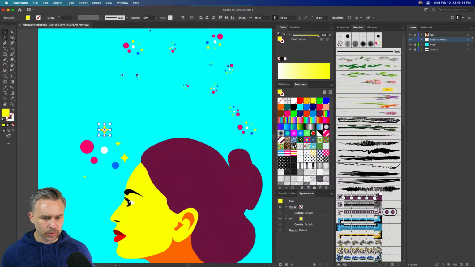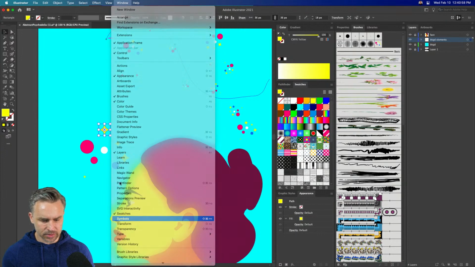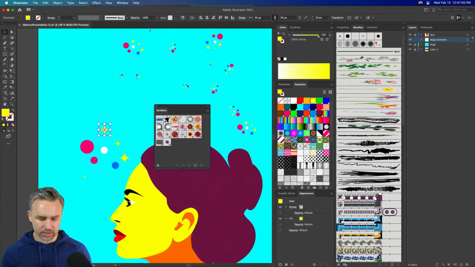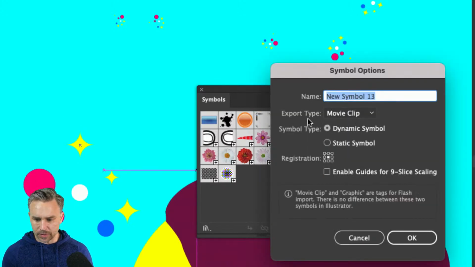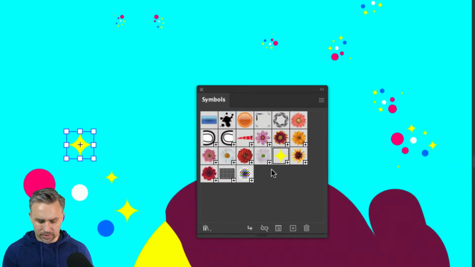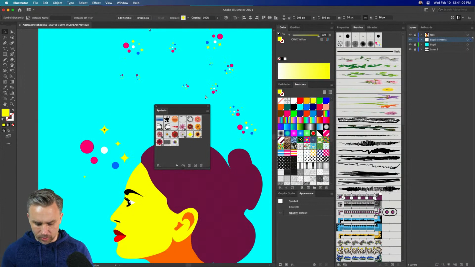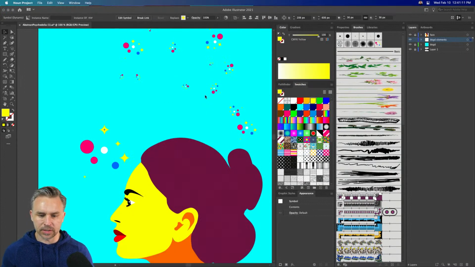And what we'll do is we will turn this into a symbol. So window, symbols. I actually want to do this with hearts as well. I think that would be really fun. But I can make this star a symbol just by dropping it in there. Star, like so.